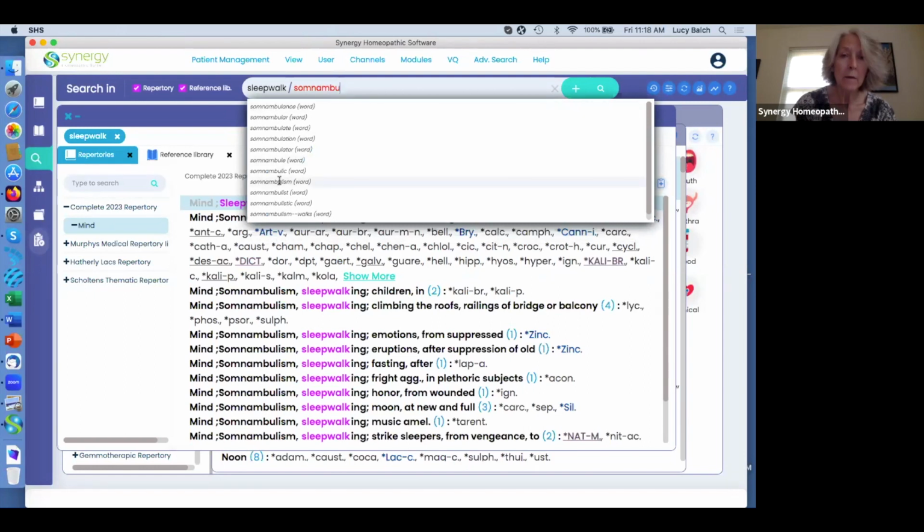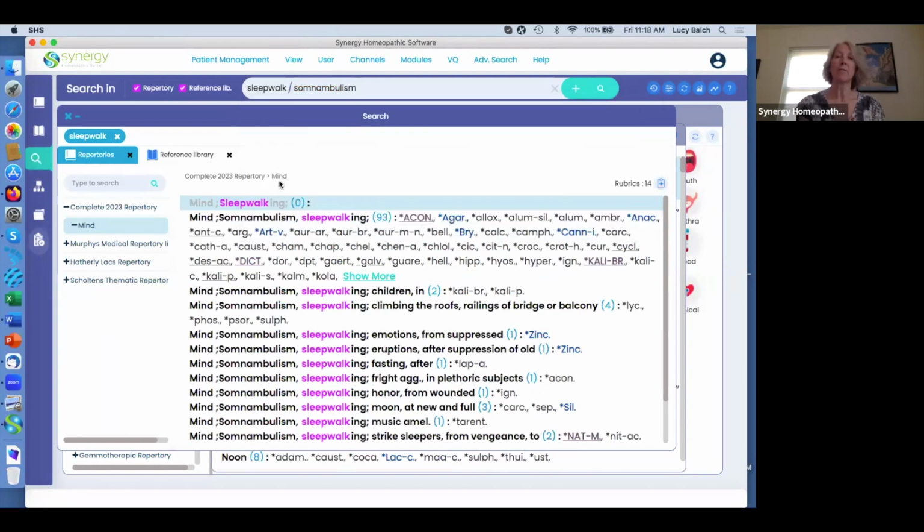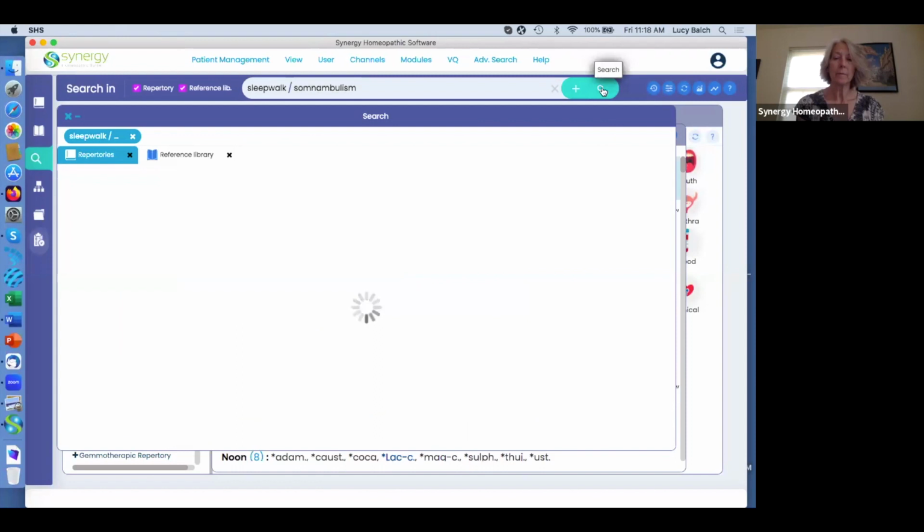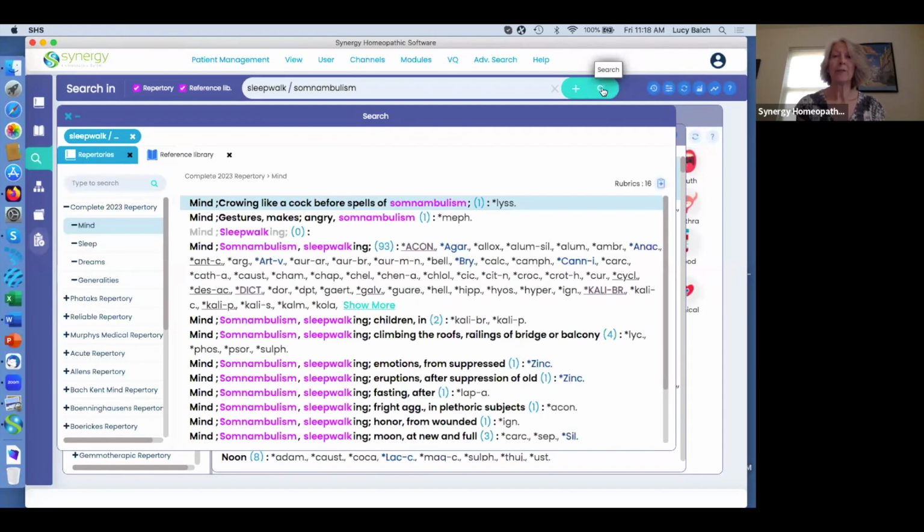Here it is. Okay, so I found the word on the drop. Didn't have to type the whole thing. Now I'm going to run this search. And you can see how much bigger the result is.